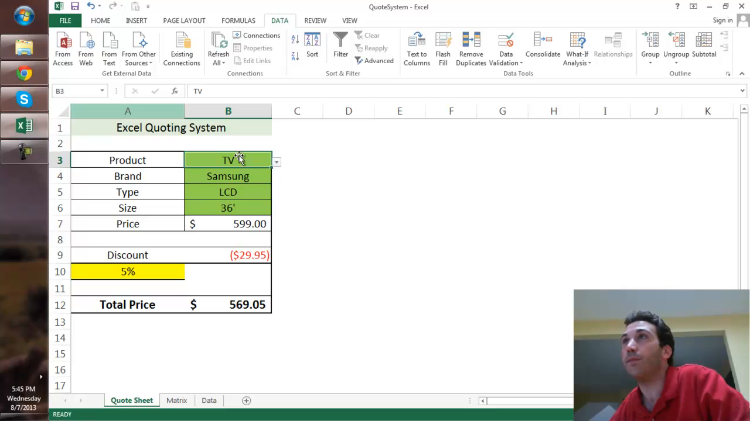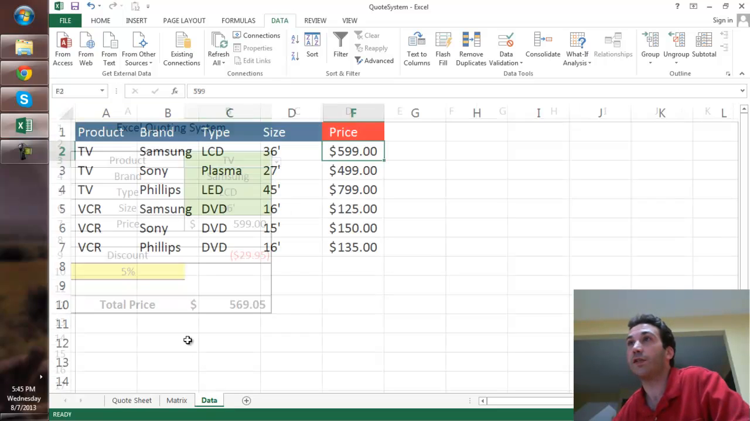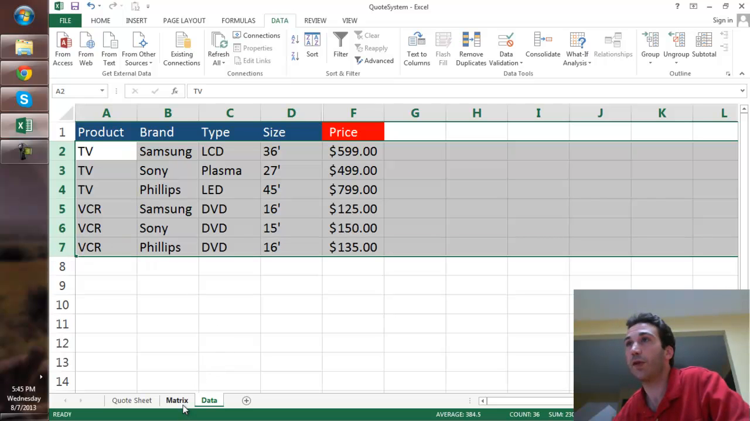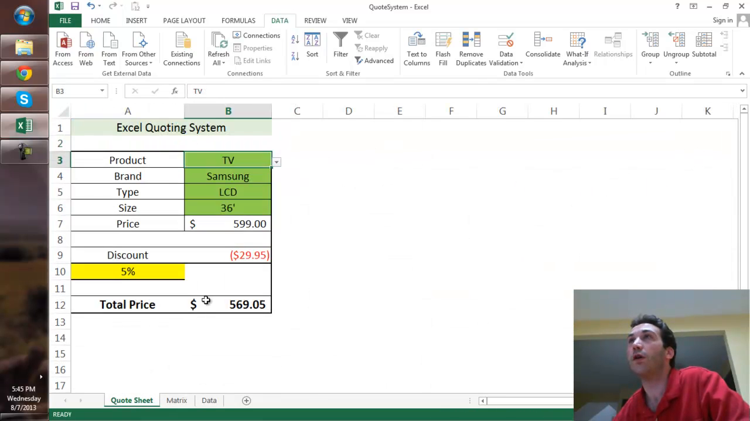Now, it's pretty easy to do with a large list. I just made a sample list of six different records. You can do this with hundreds or thousands. Also, you can change this around so you won't get any errors. For example, if I change this to VCR right now, this doesn't exist, so there is no price for this.